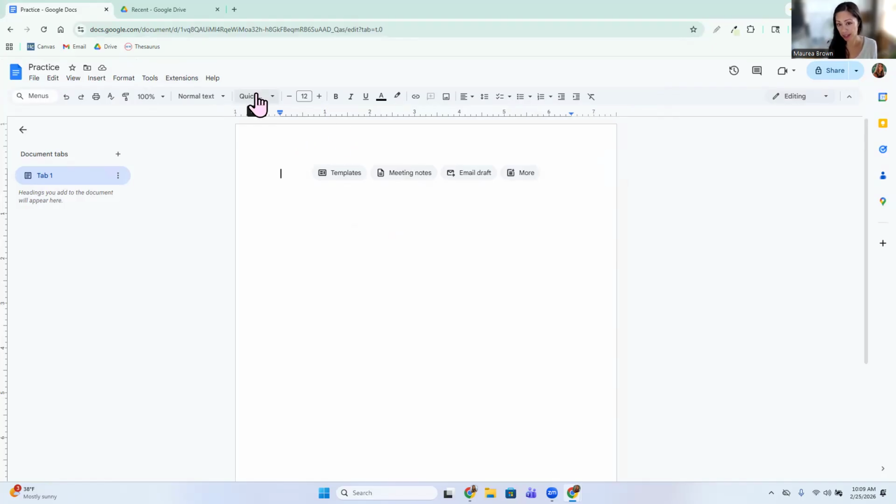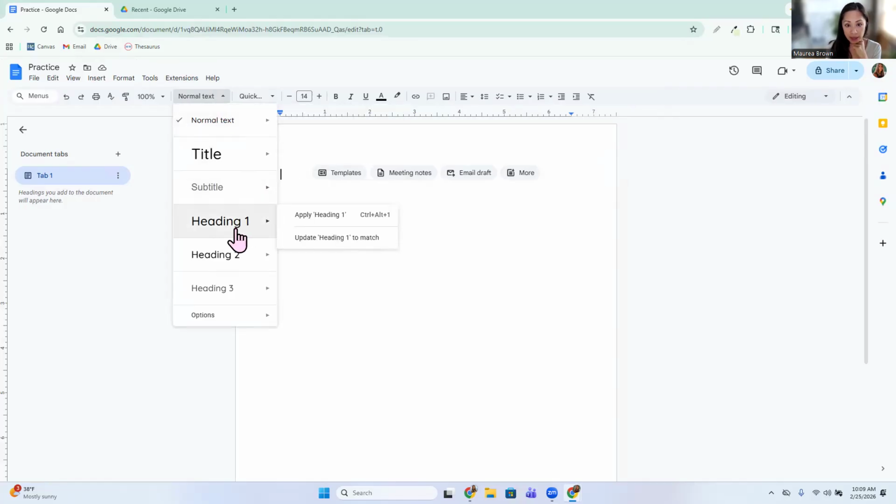I said to find the font name and then change the font size to 14. So that's what I showed you the other day. So you found the font, change it to 14. So now let's go to normal text. Here, the two things that we have are normal text and heading 1. These are the ones that I usually use.